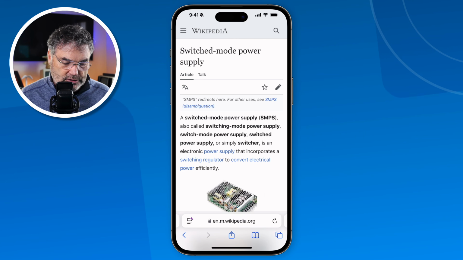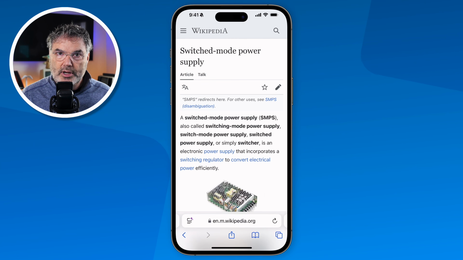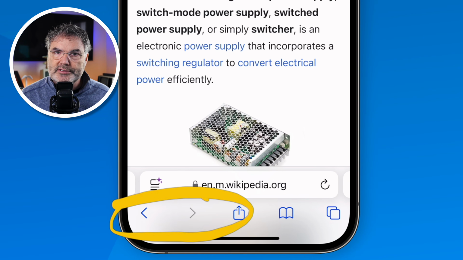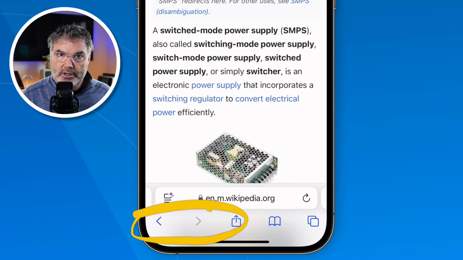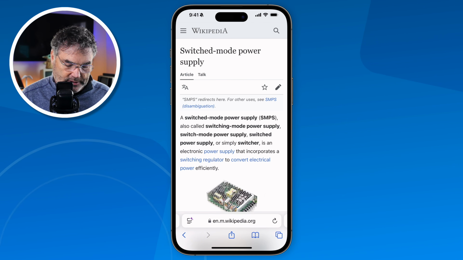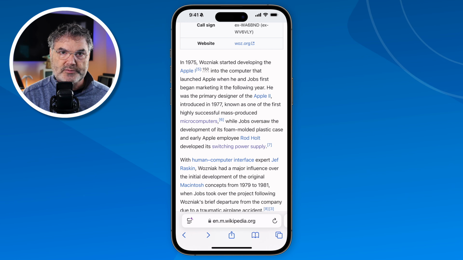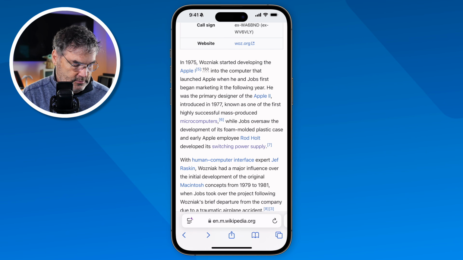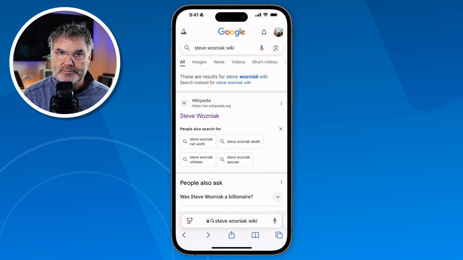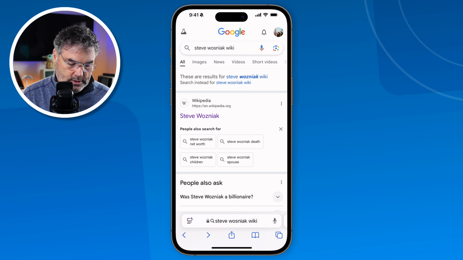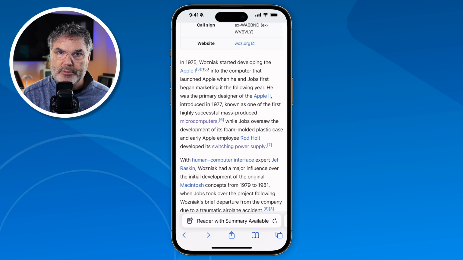Now, the first thing we're going to do is take a look at history. How we can manage our history, how we can see what pages we viewed, and how we can move between those different pages. Tap on these two buttons down here to move back and forth between your history. So if I wanted to go back, I tap on the left arrow, and it brings me back. I tap on it again, it takes me back to the previous page. If I want to go forward, I tap on this arrow here, it takes me forward.